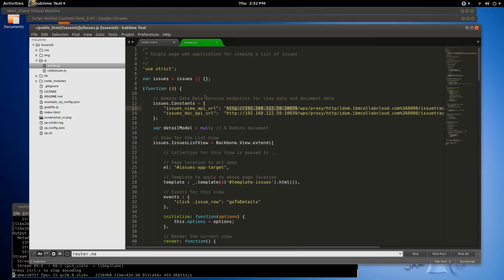That's a quick overview of how I built this application with the IBM Script Portlet, Bootstrap, Angular, and Domino Data Access Services.